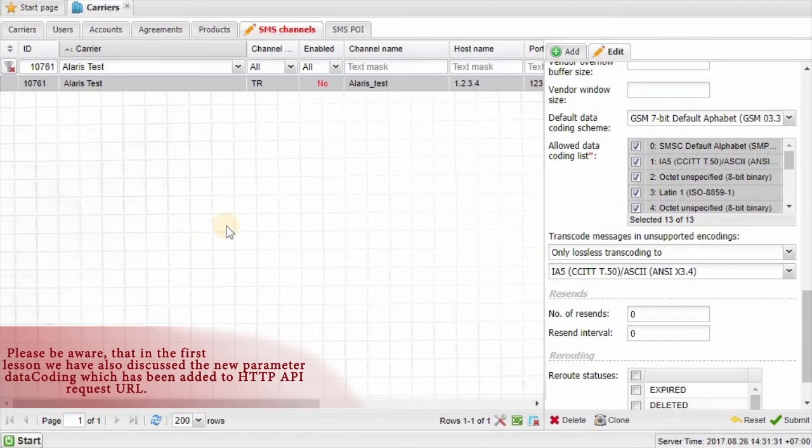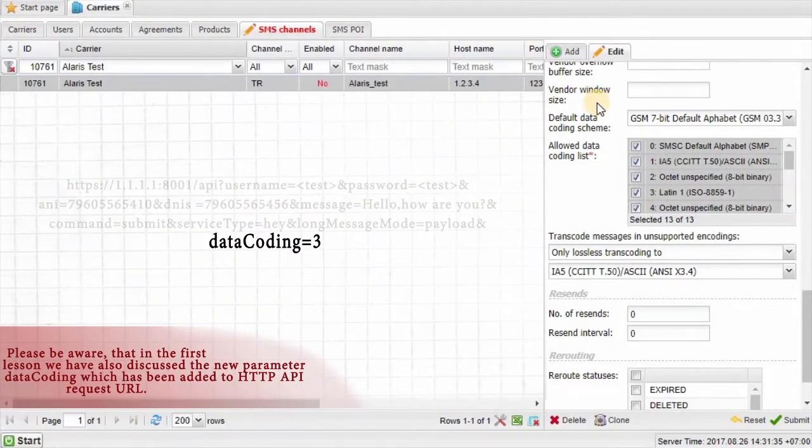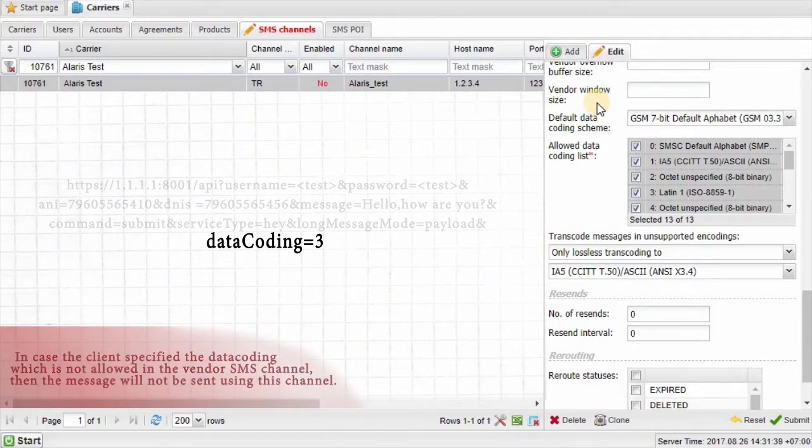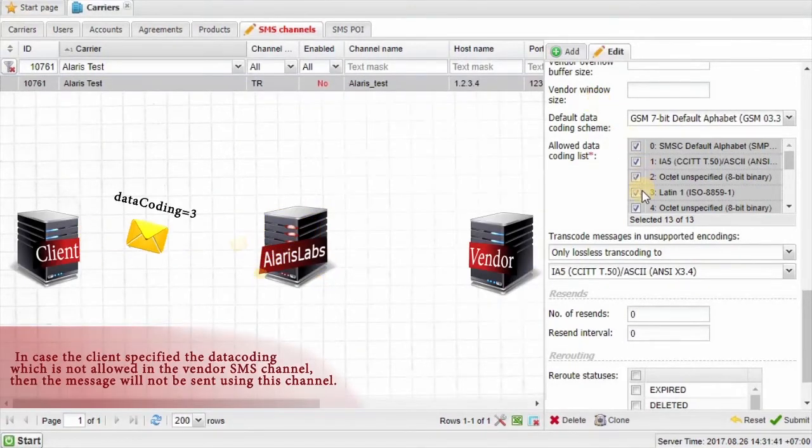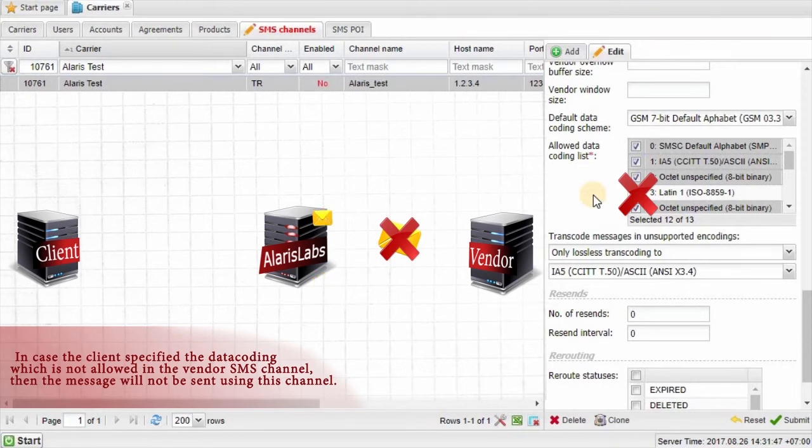Please be aware that in the first lesson we have also discussed the new parameter data coding which has been added to the HTTP API request URL. In case the client specified a data coding which is not allowed in the vendor SMS channel, then the message will not be sent using this channel.